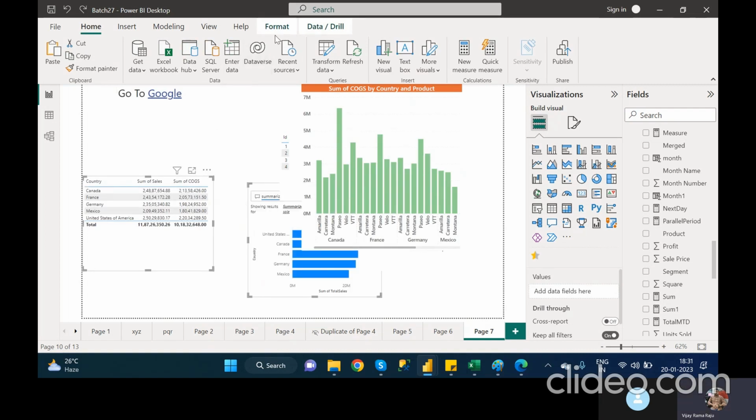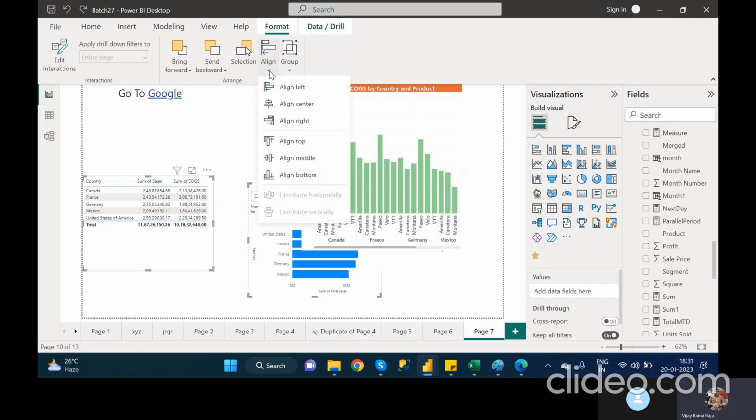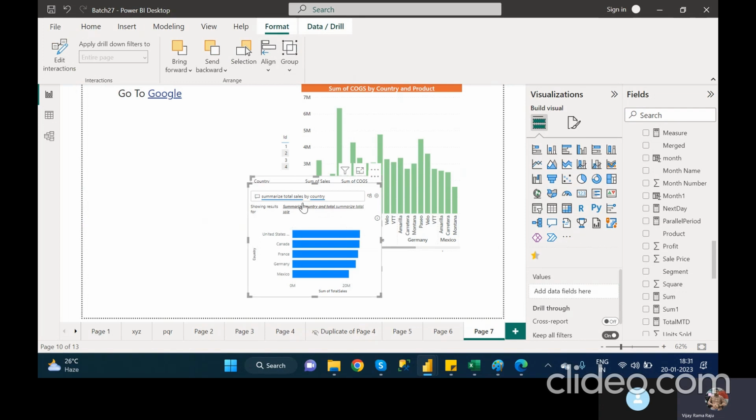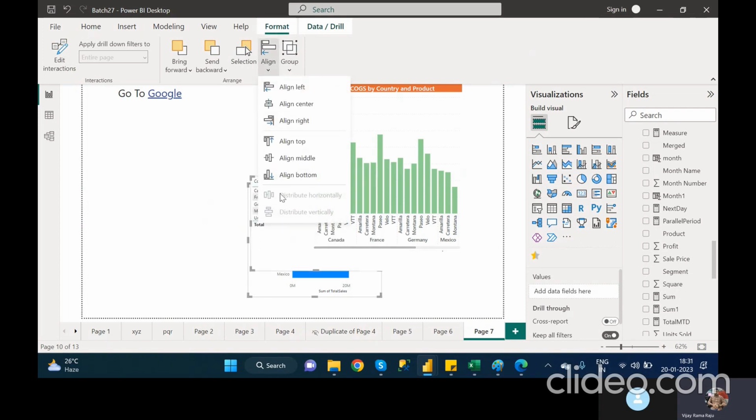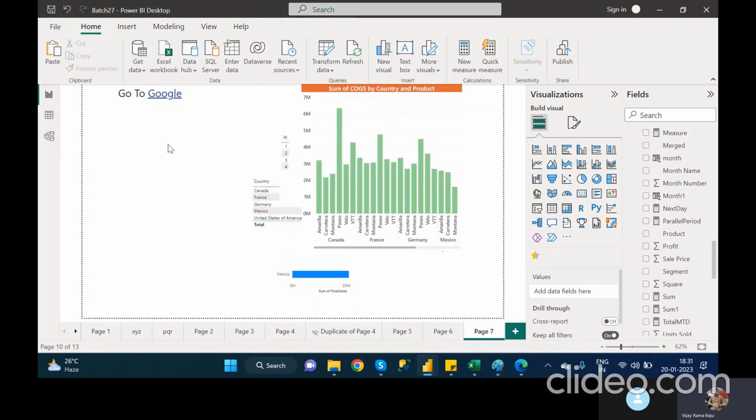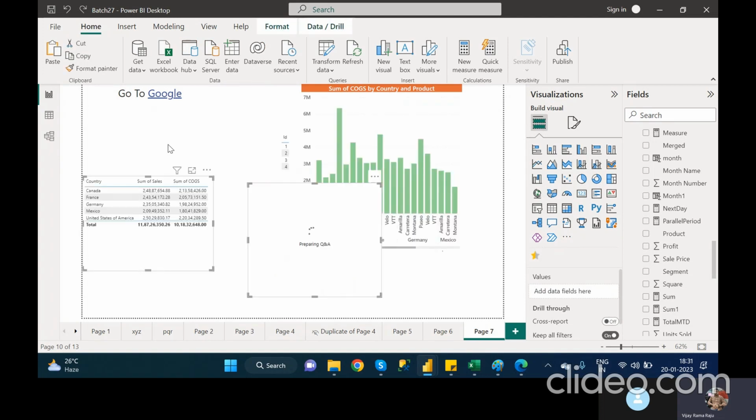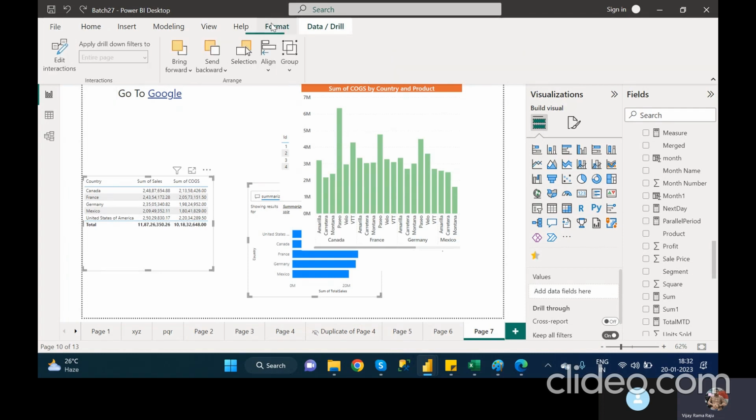Suppose the alignment is like this, see, top, right, center, and these two options are disabled. Distribute horizontally, distribute vertically, these options are disabled. If they are enabled, by using these options also we can align the visuals properly. Understand? So if you want to align the visuals, in the format you have to use an option called align.